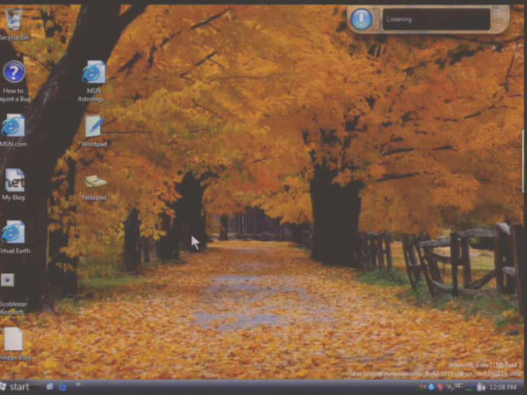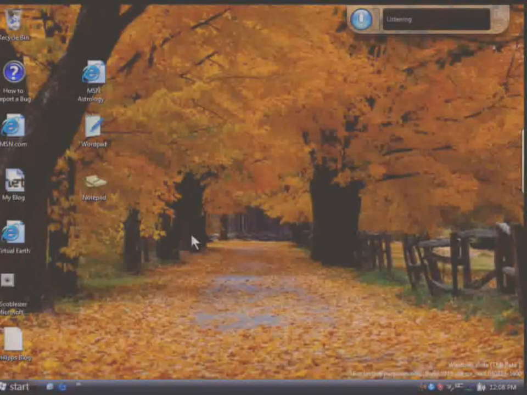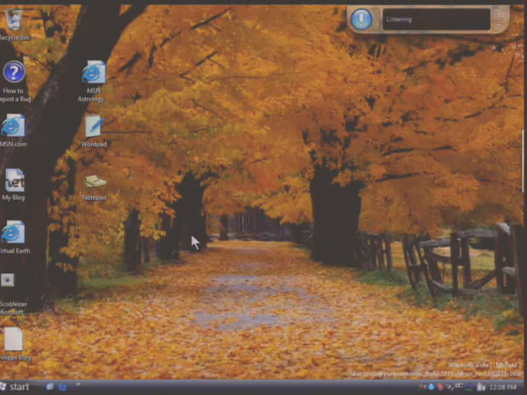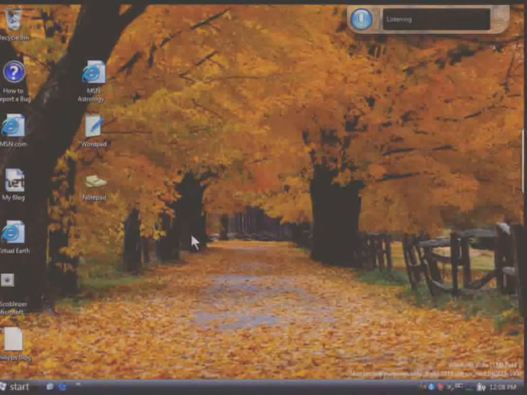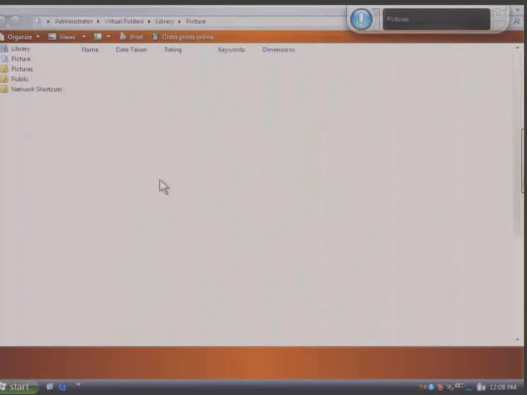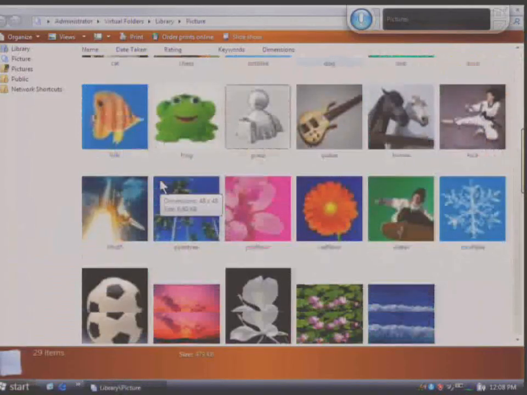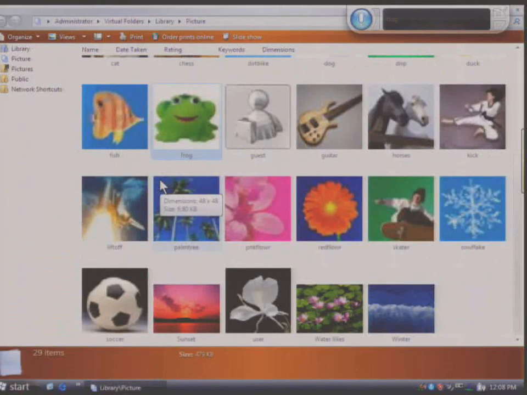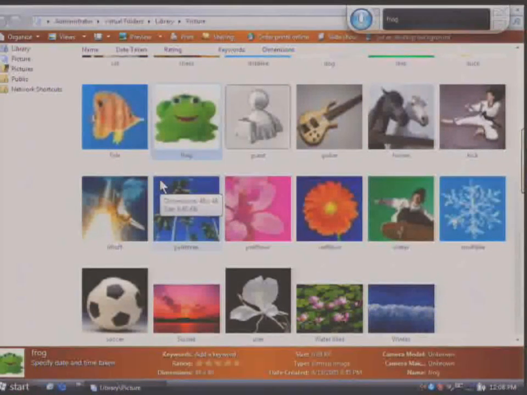Now that's pretty neat, but there's more. I have better pictures on my system, and so let's go and look at some of those pictures. I can do more than just drive the start menu with this. Start. Pictures. Scroll down. Frog. Do you think that'd make a good desktop background? How about water lilies? Double-click water lilies.